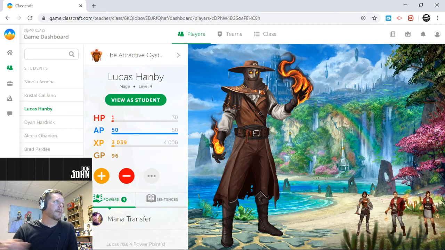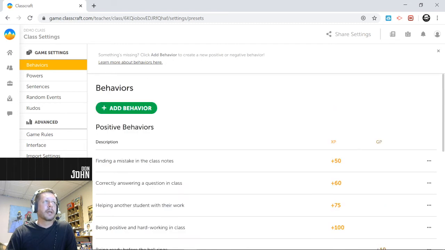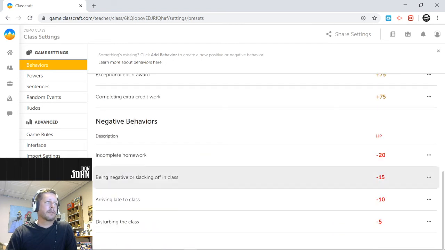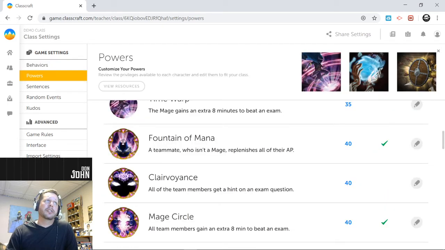One year I put in here a random event of the day, the Riders of Arendelle, where I would sing Frozen to the class, and I did that one year. I took it out the next year, and I don't do that one anymore. And so you can do all that through class settings. You can set up your customized behavior, positive awards and negative behavior, I guess HP taking it away. You can change the powers for the whole class.